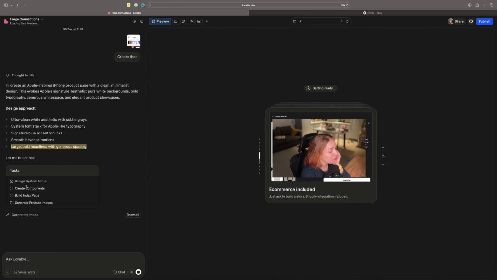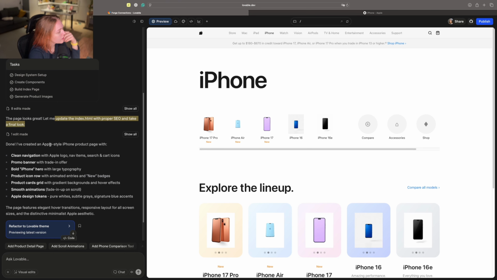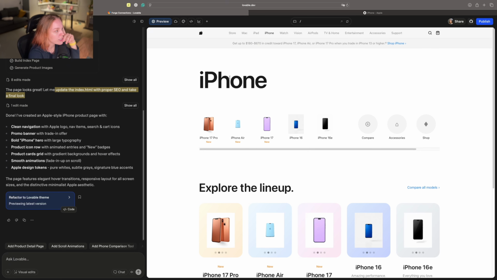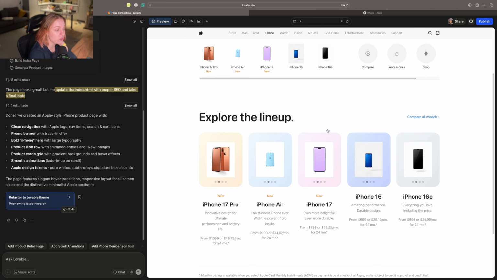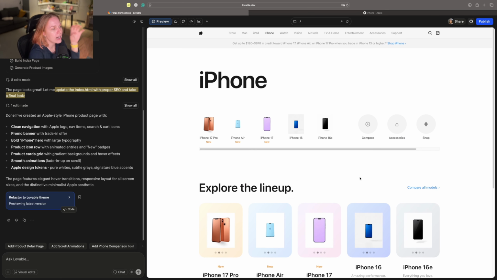And it even shows the tasks it's working on. I really like this. Done. I've created an Apple style iPhone product page with clean navigation and so on. Let's just look into the design. It is something very slow here, but I think it's fine. Otherwise, what makes me pretty scared about the technologies is how many bad actors may use them to just try and create fake pages. But let's look into this just from the design perspective.